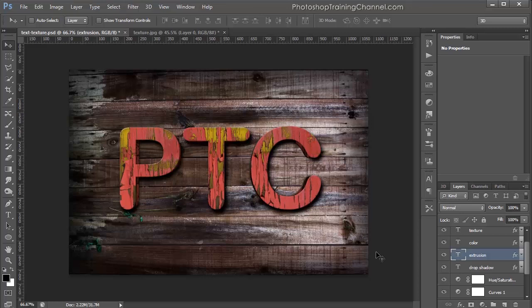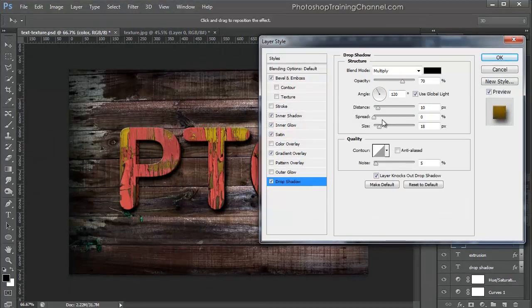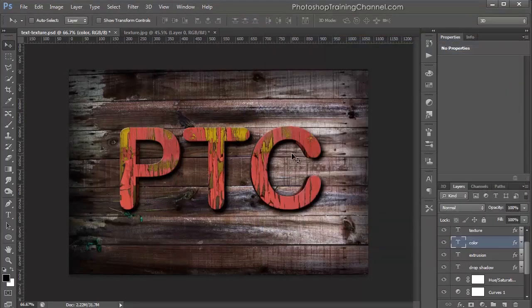Okay, and now that I see this, I think we need to add or change at least our drop shadow on our color layer. So I'm going to click on use global light. That way we don't change the perspective of anything else. And just drag it all a little bit more to the right so we can get the shadows cast on the extrusion layer just a little bit better. And then press OK. And that's it for this tutorial.